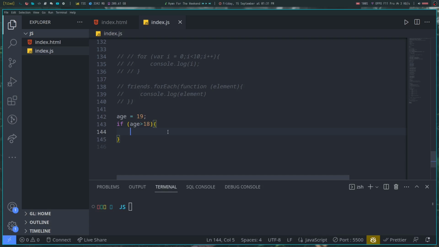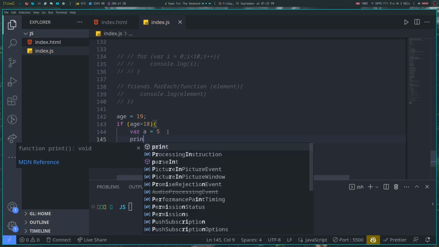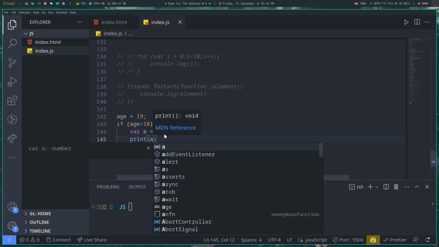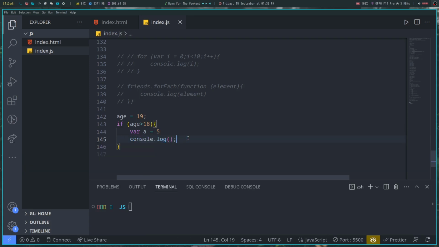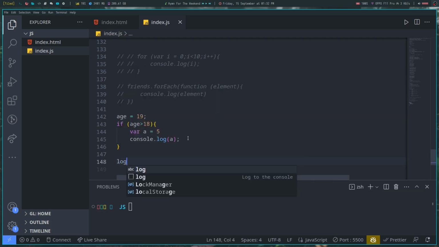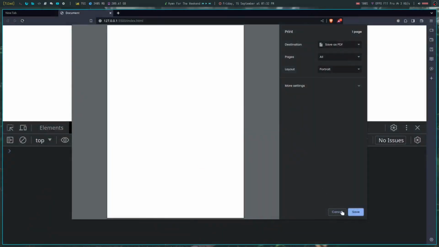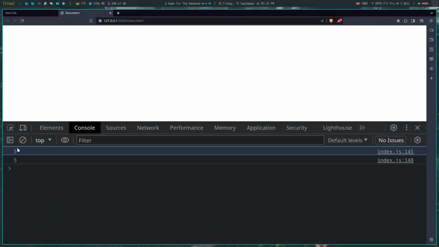Now in the if conditional, if we write var a equal to 5, print a, not print, Python objects a. Now if we try to go outside the if block, basically in our mainline code, and print a, you will see that a is printed two times.